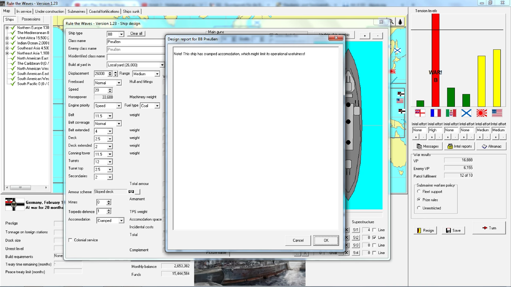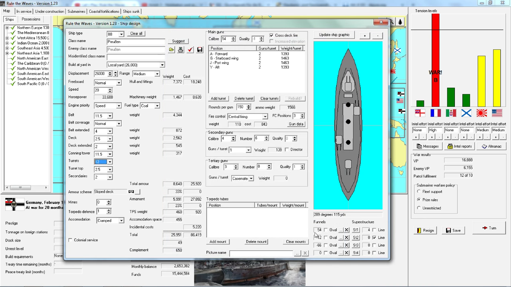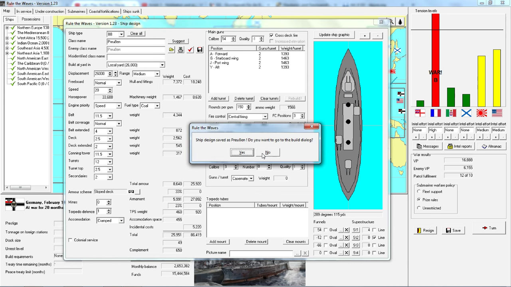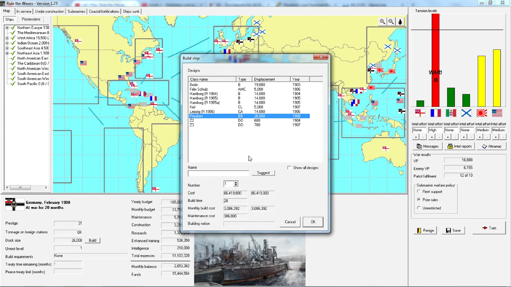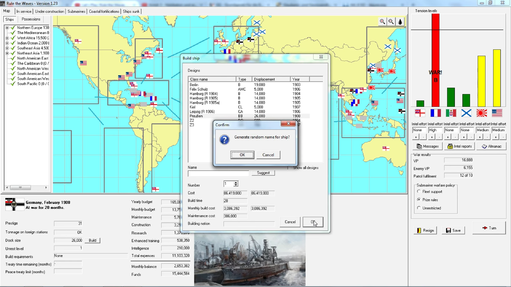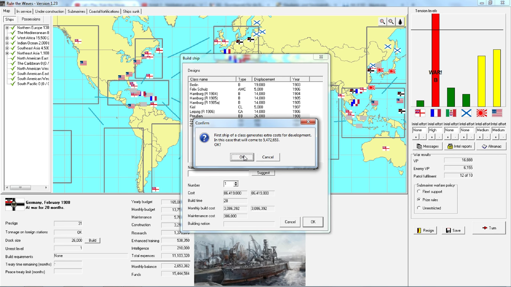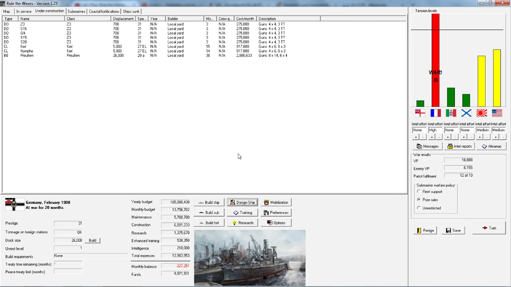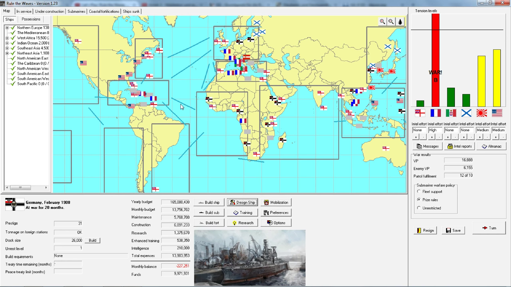So let's check it one last time. Cramped accommodation, I know. Maybe we can actually... No. Nope. Save it. Okay. Yes, let's go to the build dialogue. And it's freakishly expensive. 86 million. Well, okay. We're currently making 2.6 million a month. 5.4 million Reichsmark in development cost. And there we go. We designed this ship. We made it.